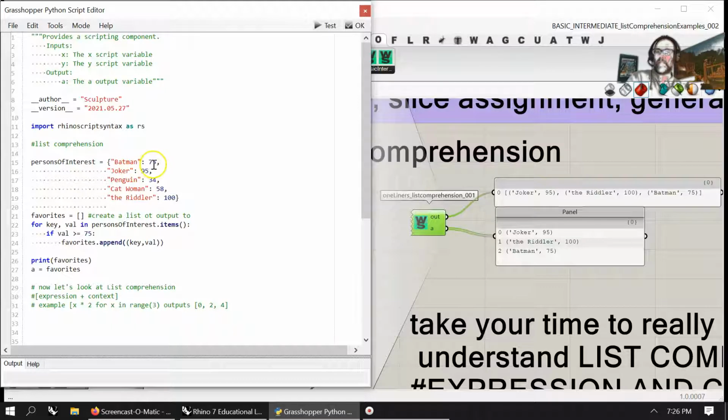So Batman, I like 75%. Joker, I like 95%. Penguin, I like 34%. Catwoman, 58%. And the Riddler, 100%. So he gets the top score. And then your favorites, creating a list to output to, because I want to be able to output, and I'm just going to call that favorites. Oh, and then I just outputted A to favorites. I guess I could just output favorites. That would be easier, but at least I created an empty list for that.